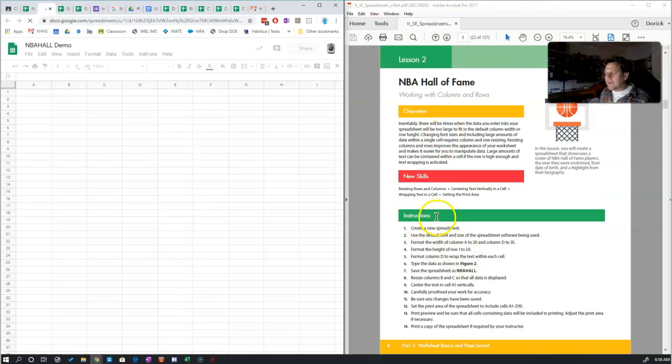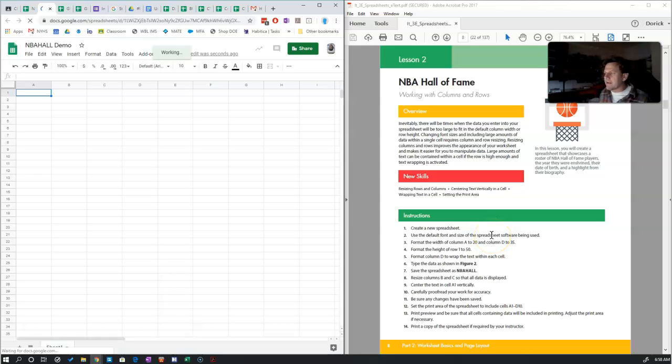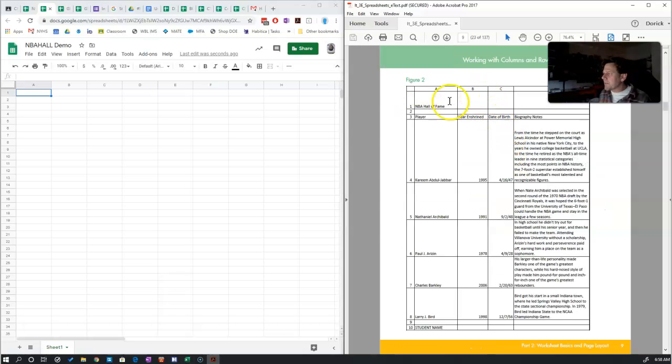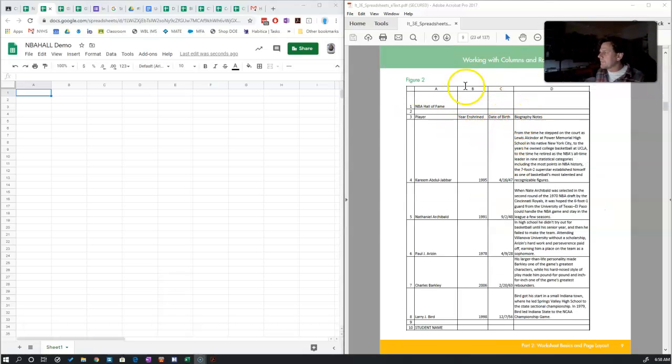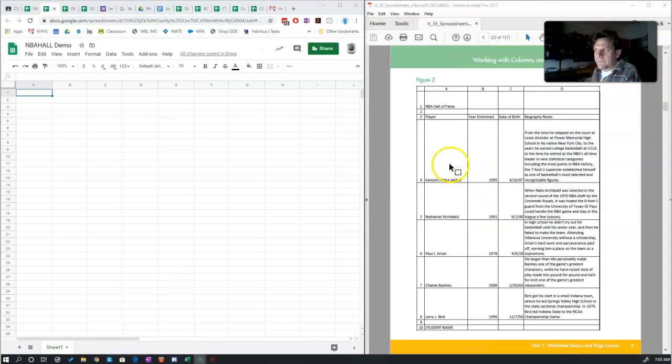Now, I'm looking at the instructions. I've got my spreadsheet, created a new spreadsheet. I'm using the default font and size of the software. Okay. Now, look at step 3. Format the width of column A to 20 and column D to 35. So if we look at the spreadsheet they're asking us to create, you notice that column A and column D are wider than column B and C. B and C we're going to deal with later. Column A and column D, we're going to actually set those sizes before we type in the information.